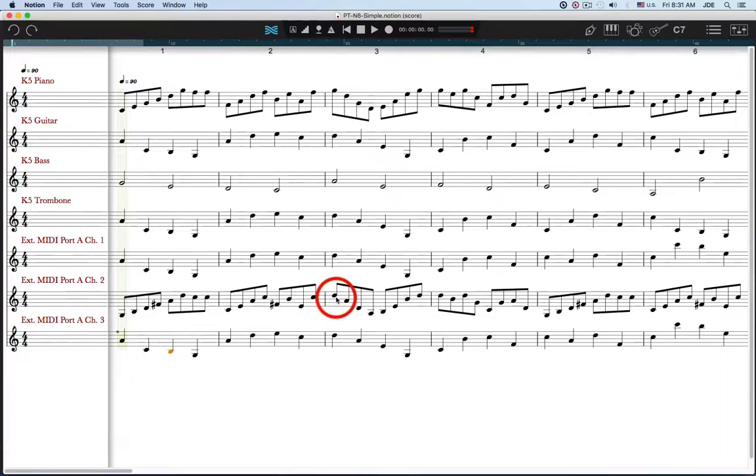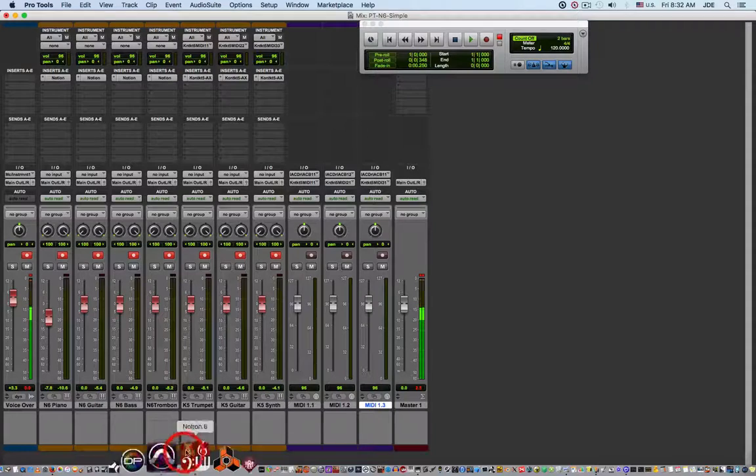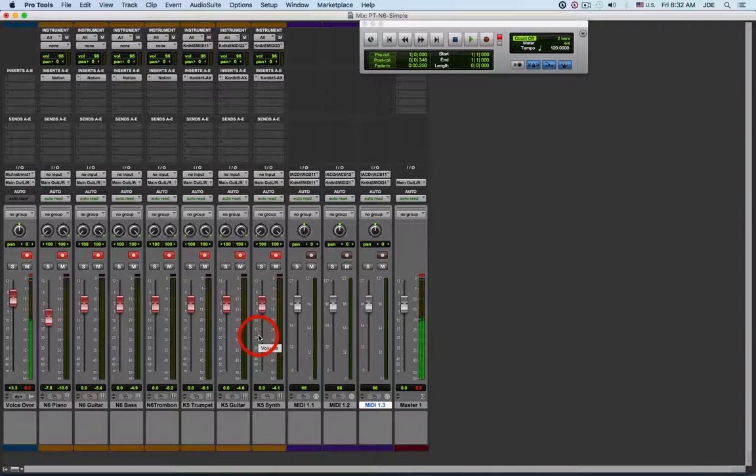Anyway, so here's the Notion 6 project, and it's got the 3 external MIDI staves, and it's sending these notes over to Pro Tools 11 to play Kontakt 5 instruments hosted in Pro Tools 11, but it also has several Kontakt 5 instruments that it's hosting itself, and it's playing them with this music notation. So there's a lot of stuff you can do, and I think it's pretty fascinating, and it works.